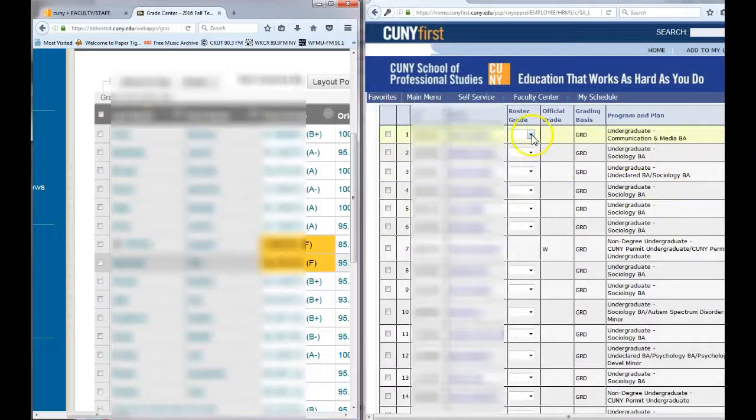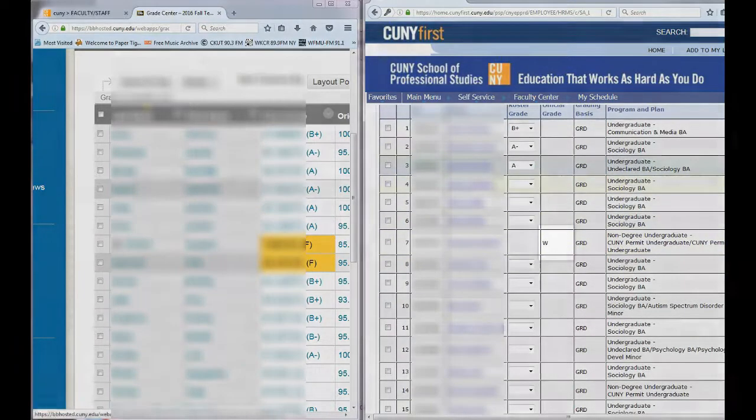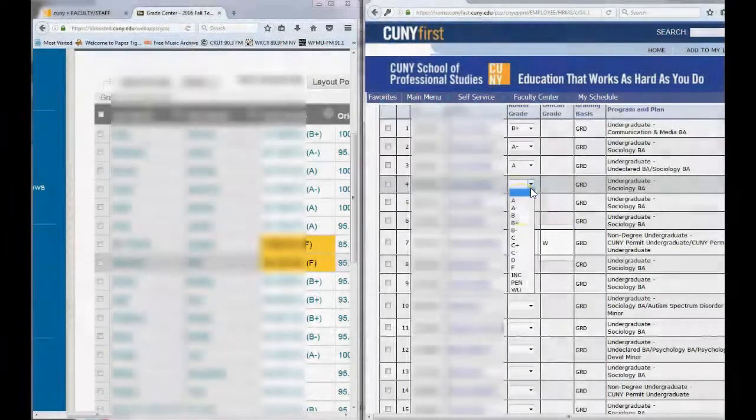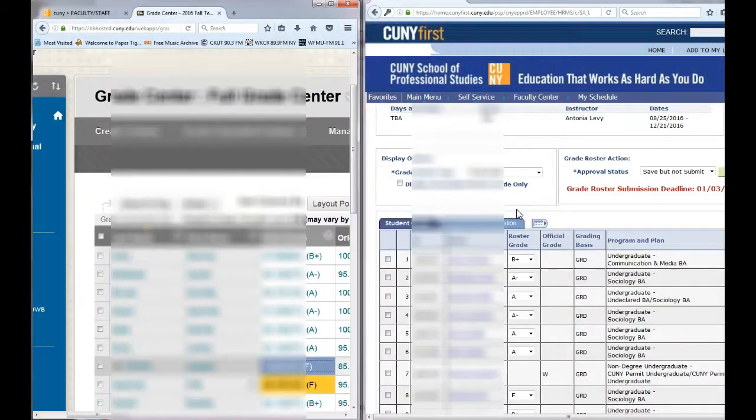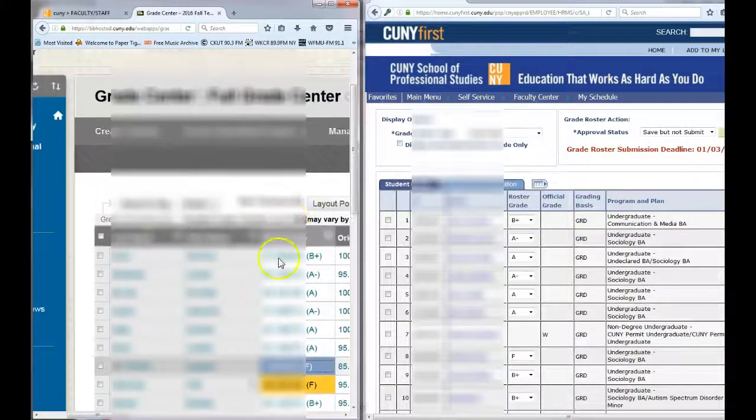Using the drop-down menus in the roster grade column of the grade roster in CUNYfirst, select the grade to assign to each student. If a student has officially withdrawn, there won't be a drop-down menu for them, and there will be a W in the official grade column. Once you've entered all the grades, go through and check them at least once.